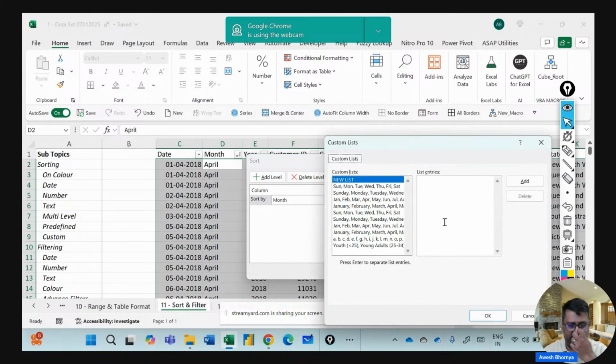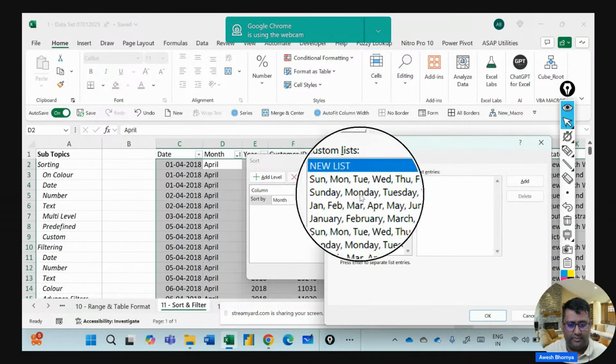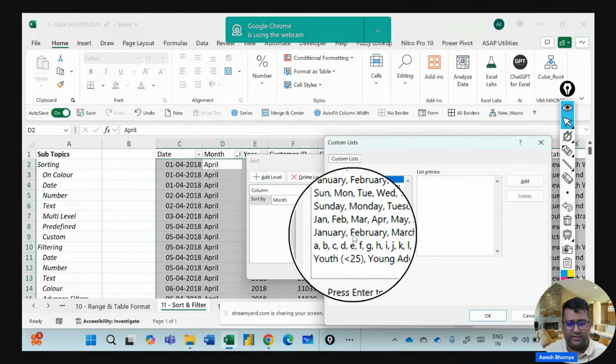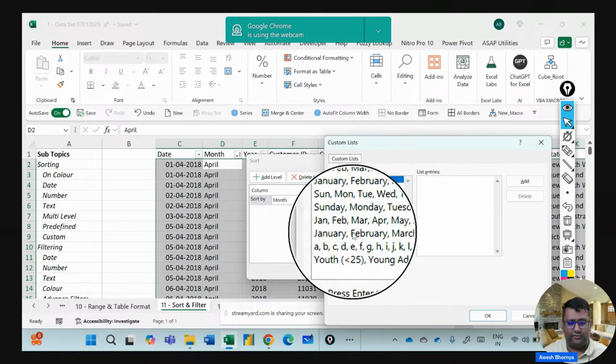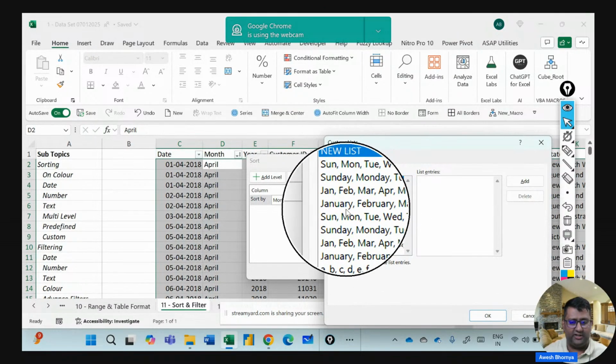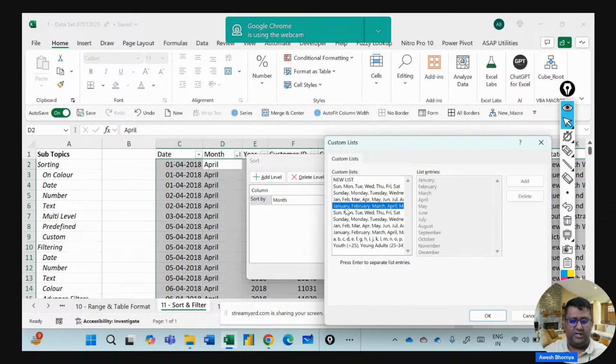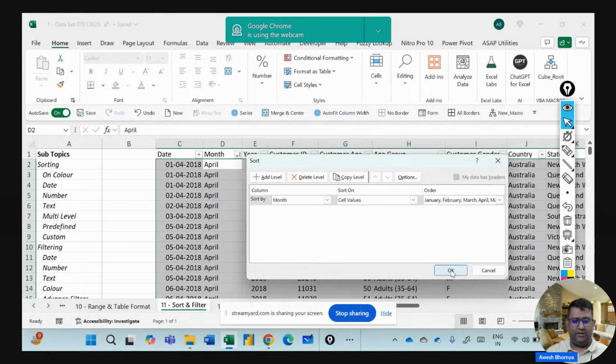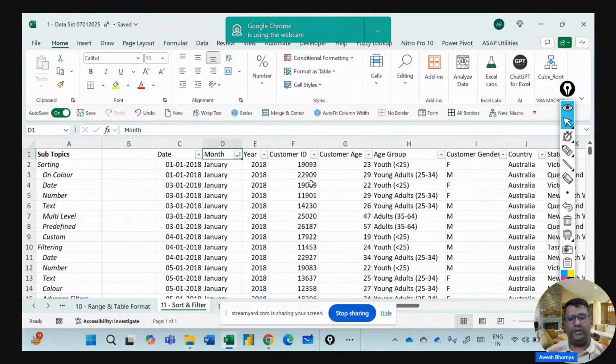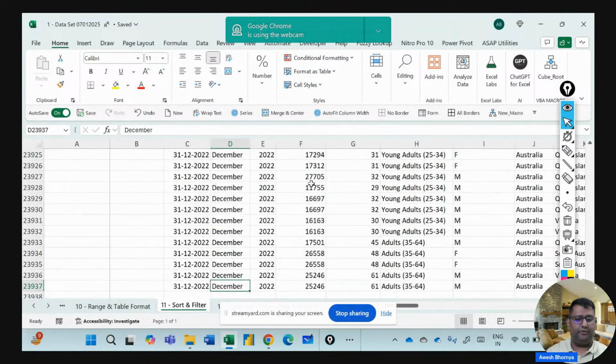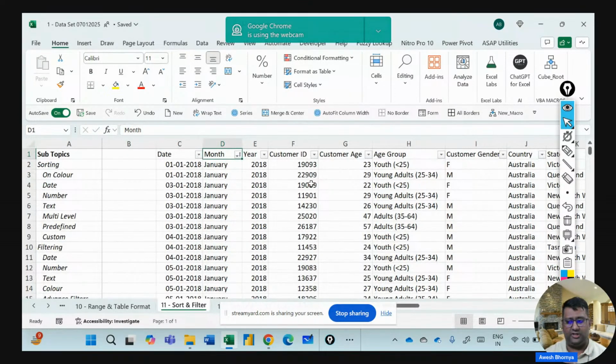When I click on custom list, I have these lists of options available, which are days of the week and months of the year. I have some other custom lists also created, but we won't be covering custom lists right now. We'll just pick up January, February, March, that is the months of the year, and click on OK. And then we click OK once again. When we do that, we now have the data sorted correctly from January to December. This way, it becomes relatively easy for us to work with the data sorted based on the months.